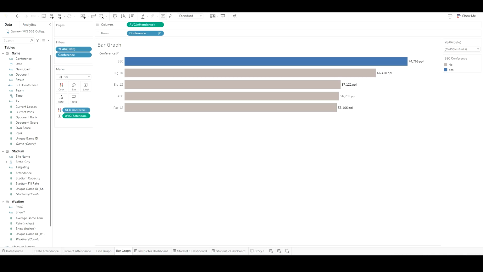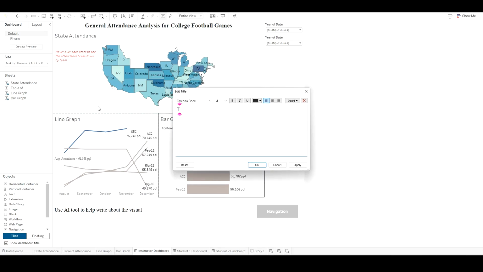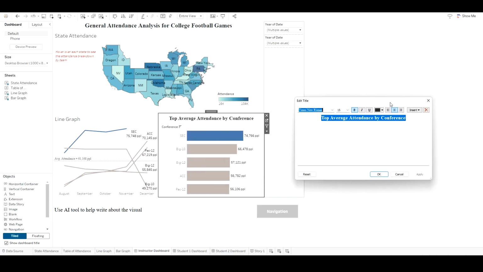I can actually hide this as well if I use a simple title here. So I could do edit title at the top, attendance, and we'll just say top average attendance by conference. And again, I would do the spell check. I would maybe bold this. Everything I've been using has been Times New Roman, so I'll go ahead and do that. I'll do apply, and then I can look, and it looks relatively nice.